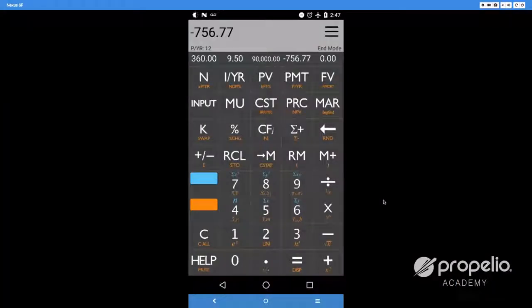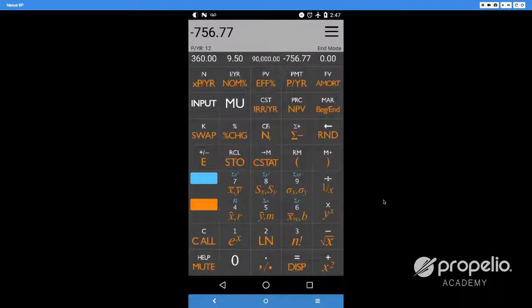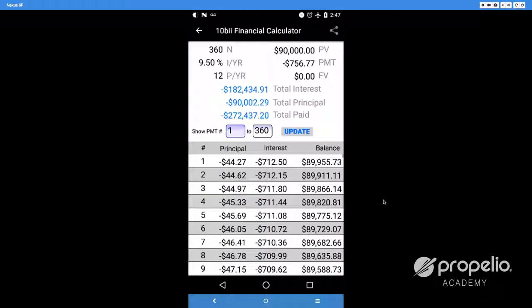So in this case, one of the cool things that we have is that we can hit the orange button. If you go to the bottom left corner, go up 2 buttons to that orange one and hit the orange button, go all the way up to the top right-hand corner. If you hit Amort, it's going to show you everything about your loan. Okay, you've got 360-month payments, $90,000 PV, a 9.5% interest rate, and a $756 payment. Notice that it's a negative because the payment is always negative, right?